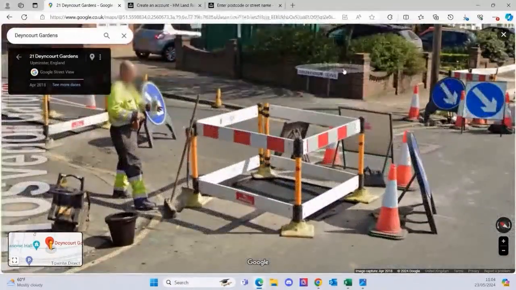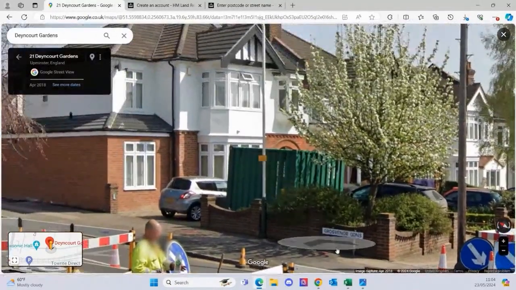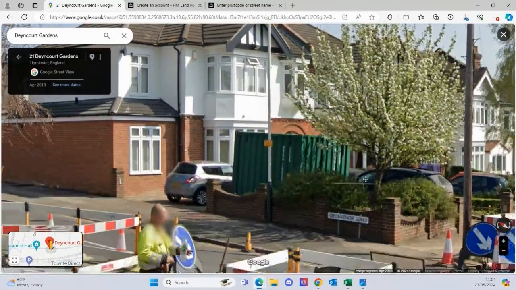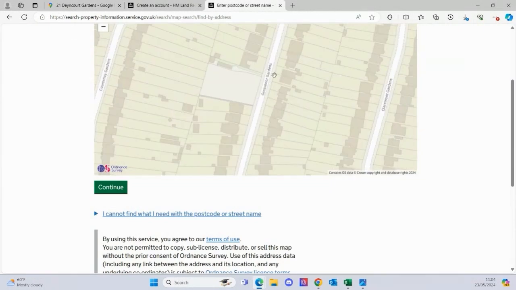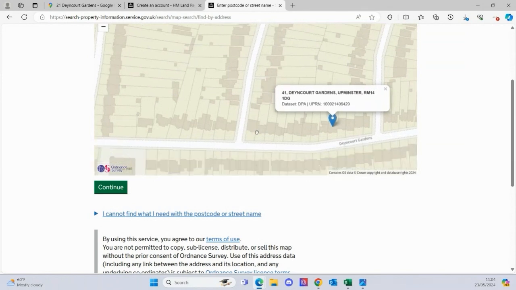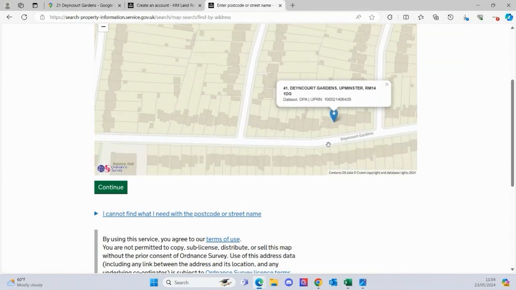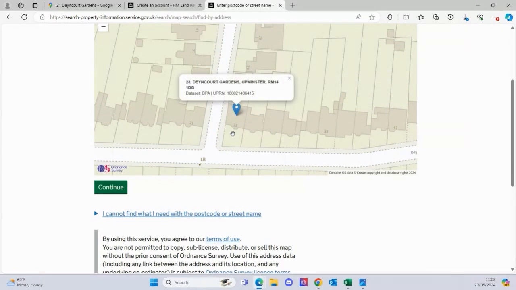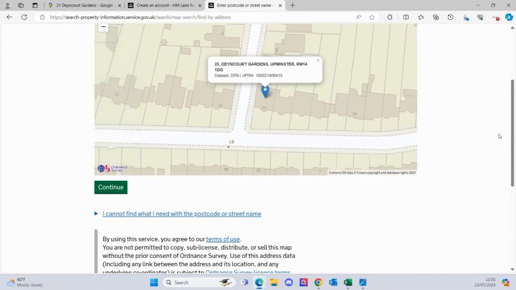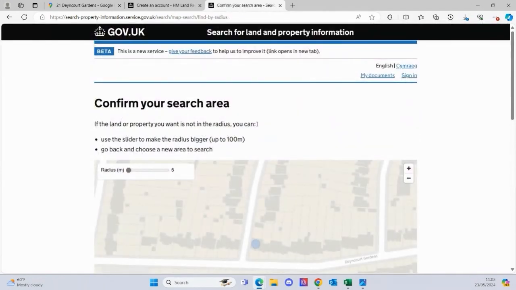So if, for example, you wanted to select this property on the corner of Grosvenor Gardens, this would be this property here. If you then come out of this, you can see we've got Grosvenor Gardens there, and we've got the junction with Downcourt Gardens there. And it would be this property then, which would be 23 Downcourt Gardens. So this is just an alternative way that you can just use the map feature instead of having the full postal address of the property.